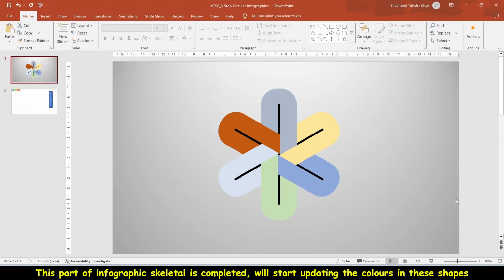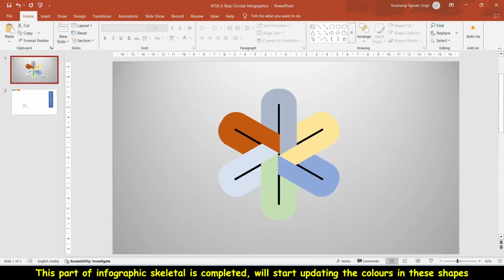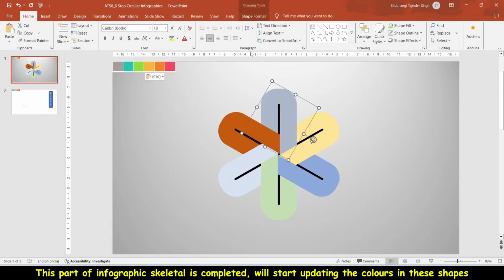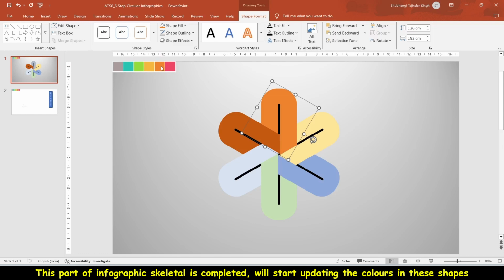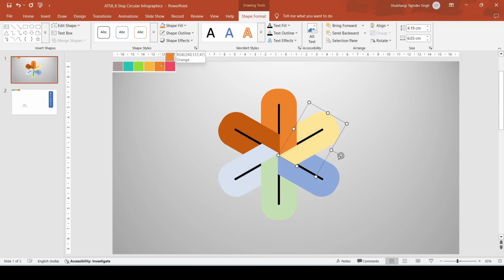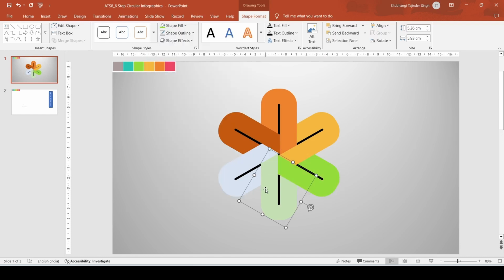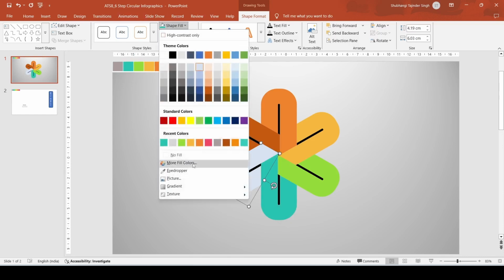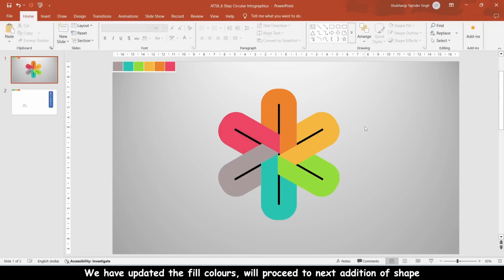This part of the infographic skeleton is completed. We'll start updating the colors in these shapes. We have updated the fill colors. We'll proceed to the next addition of shapes.